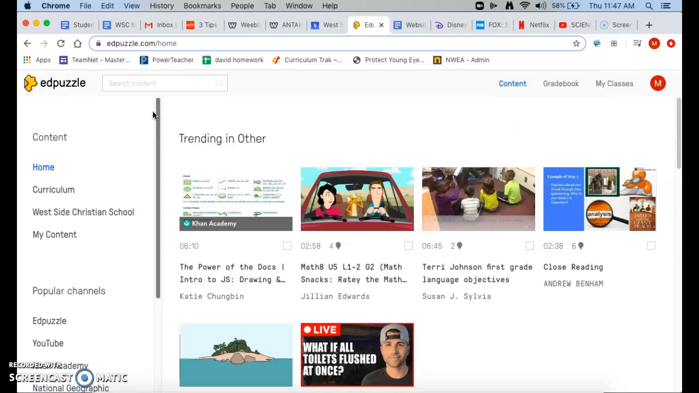I'd like to share a cool little thing that I found online, really useful for teachers. I would just like to share that with you and see if you would like to use it as well. It's called Edpuzzle. It's found at edpuzzle.com. Now, just real quick, what is it?